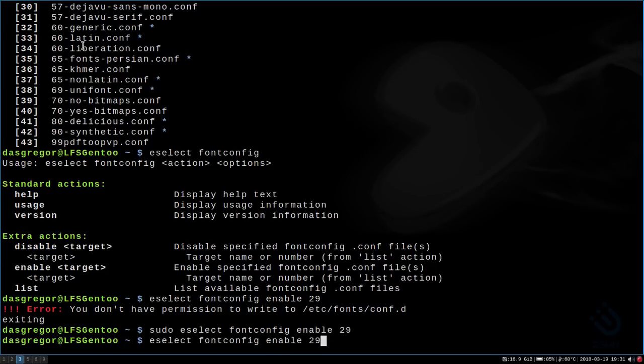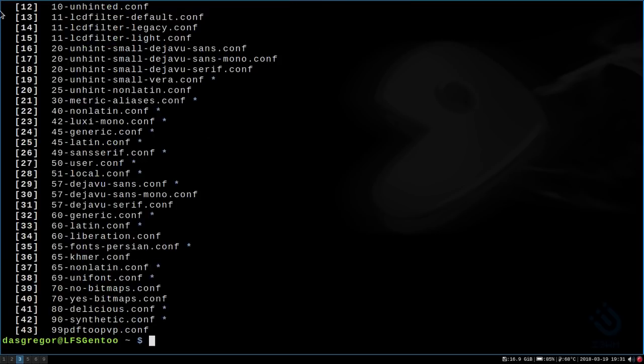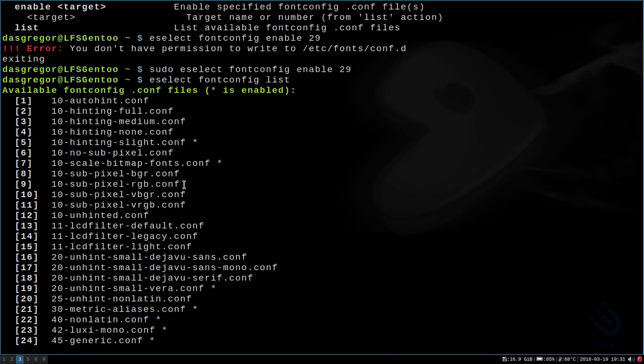And there we go. Now if we do a list again and look at 29, we will see that it is now enabled, which means that it's now going to be able to be easily used by applications or anything else. I do wish that Gentoo would come out with some sort of a font meta package that would just pull in every font, because sometimes you just don't know what you want.